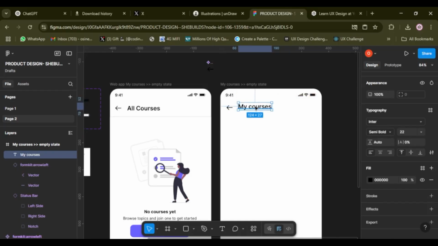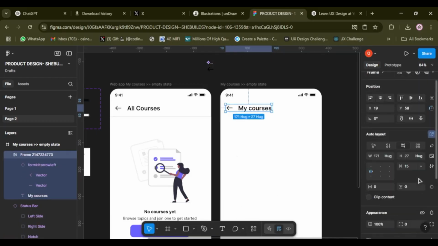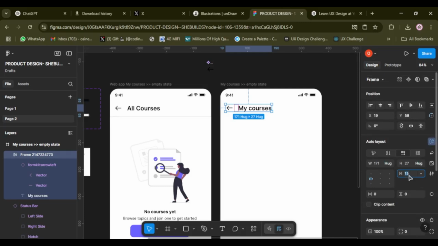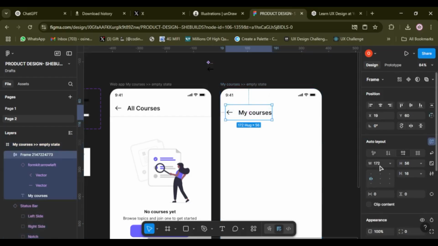It's already auto, so I'll bring it here. I'll hold Shift, select my arrow, Shift A, and I'll add auto layout. Auto layout has already given me a space of 15, which is nice, but I want 16. Very good, very nice. And then the height is too short, so I'll change it to 56. All the things I'm doing are still under auto layout. As you can see, my frame is 375, so I'll change the width of my auto layout to 375. I'll position center as always.